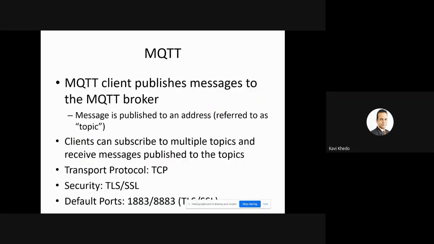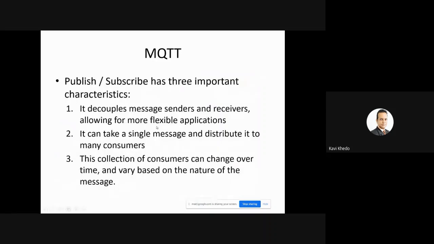Yeah. So let's continue. We were here. Yes, number two. Okay, it can send a single message and distribute it to many consumers. So recall those points. These are technical points because you may be called upon to explain the characteristics of publish subscribe, why publish subscribe, how it is different from other architectures and everything. So here we are explaining it in detail.